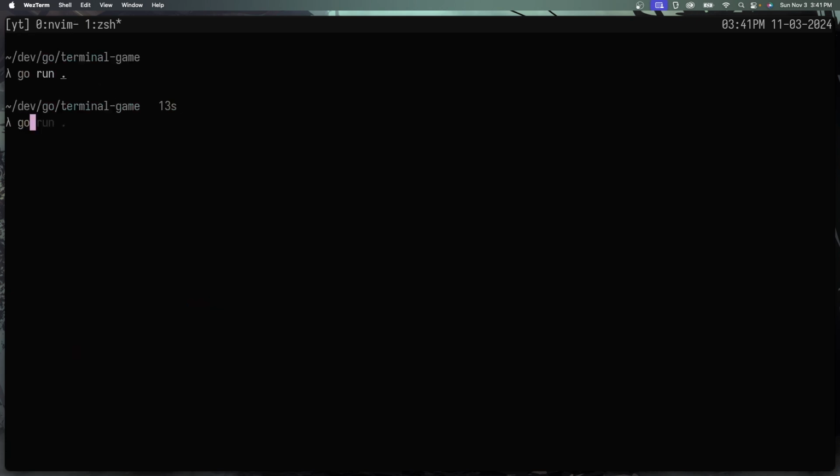So we can go back to our terminal, go run dot. And as you can see, we now have score is equal to 0 at the top. We can then go over these, and as we pick up coins, our score is incrementing by that amount.